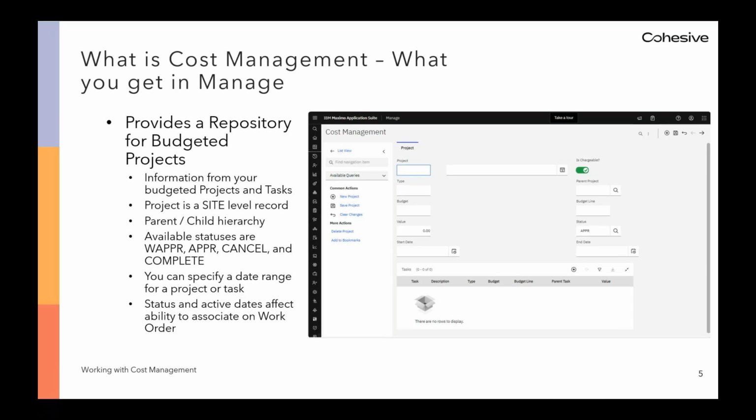With parent-child capabilities, cost management projects and tasks can mirror artifacts in your budget system. We'll explore this topic a little deeper later in the presentation as well, but for now let's note the parent project and parent task fields are used to reflect and create this hierarchy. Cost management will work with all types of projects. CapEx, OpEx, administrative projects are a few common examples, but any project type can be used in cost management.